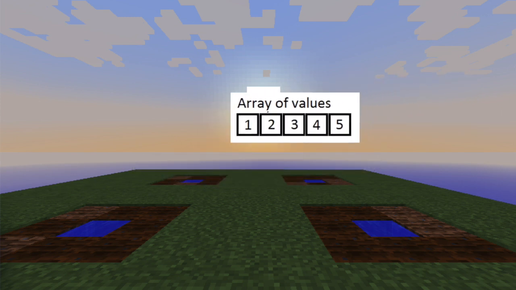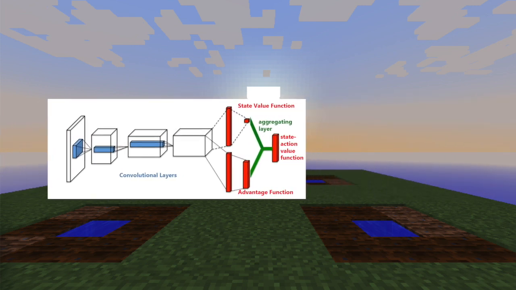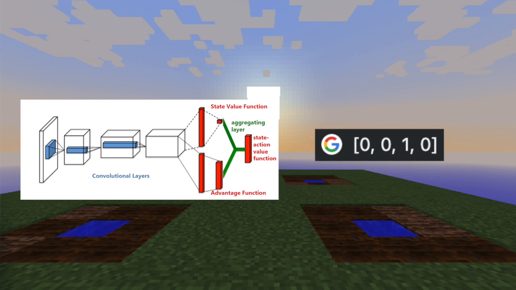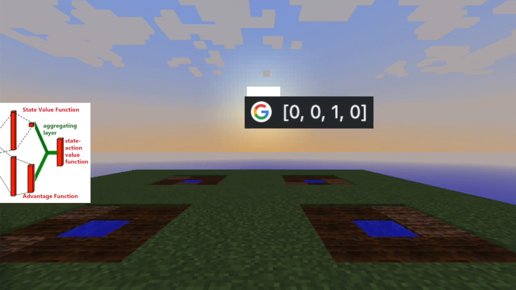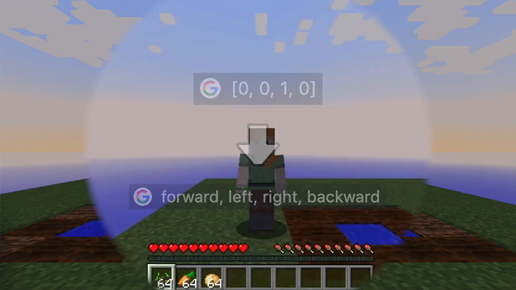We pass that into the agent's neural network, which looks like this, and we get an output as an array that looks like this, with each index representing an action. The agent chooses which action to do based on which value is 1.